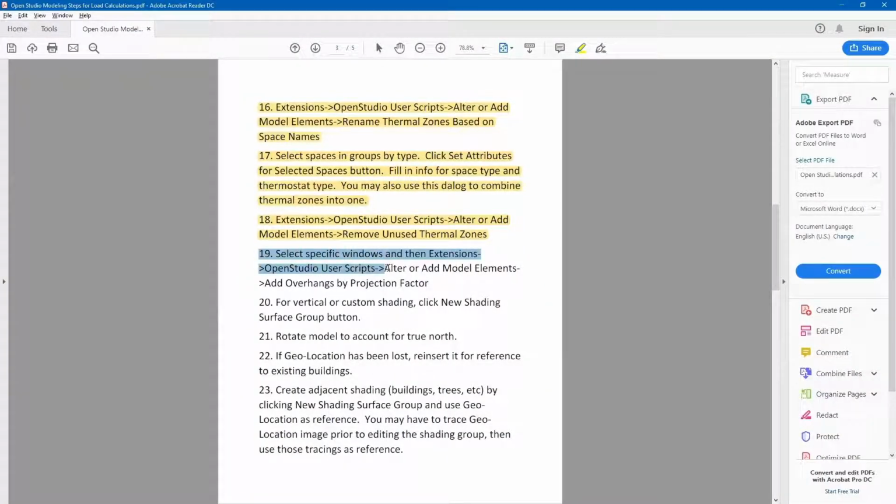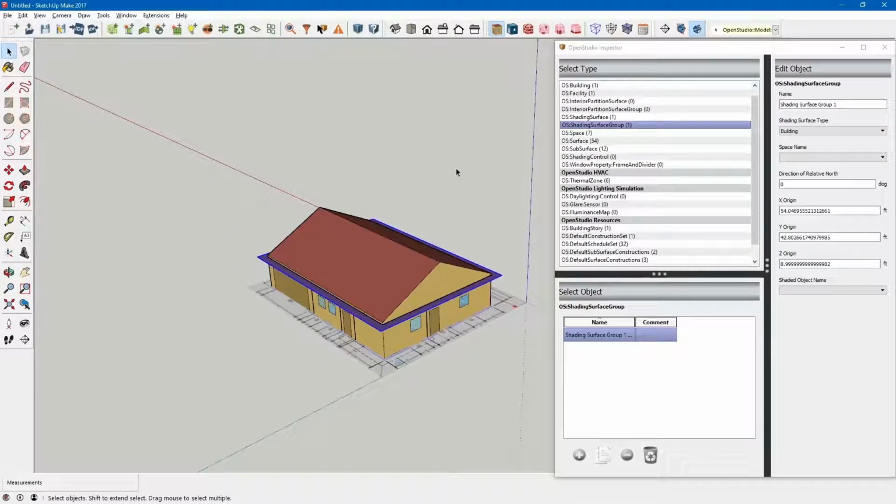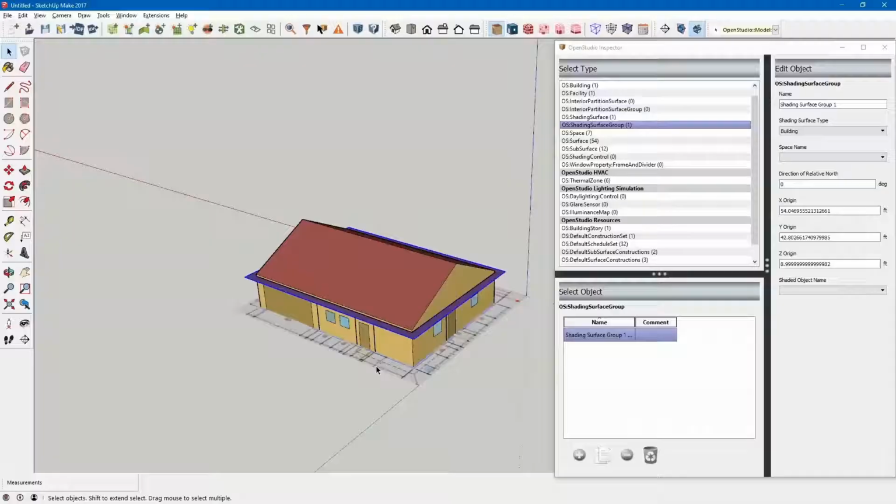So that's how you do custom shading. And this is custom shading. And then at this point, you can rotate the model to account for your true north, and you might actually have to reinsert the geolocation back into the model.